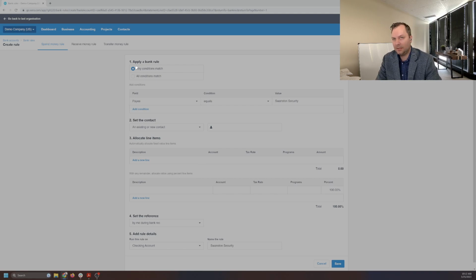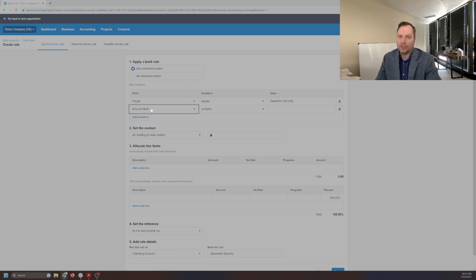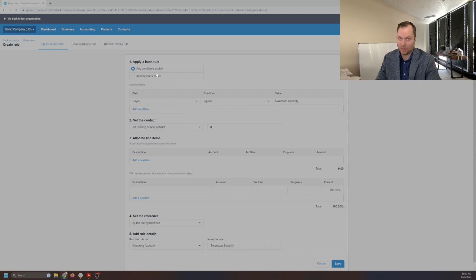There's two different types. You can do all conditions or any conditions. So if you have multiple conditions, you can say this bank rule applies if any of these conditions match. So you could do payee or amount, reference or analysis codes. Really, if you're looking at payee or you're trying to find a vendor name, you don't really need more than one.